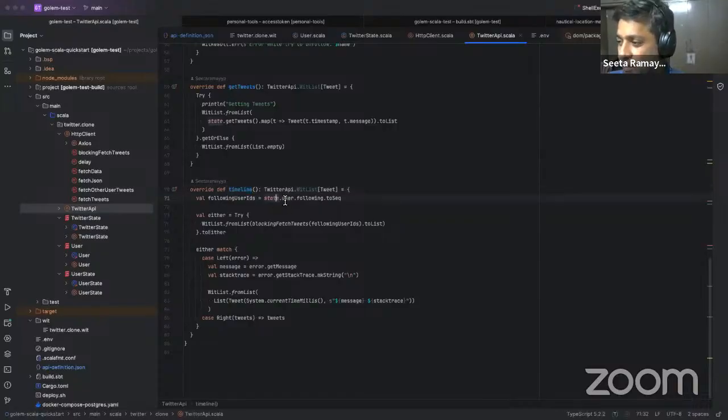Now what I did is, every state has a user. That user has a following, the users they follow. I'm fetching those following user IDs, and it's supposed to be nice. If I could make it a future based API, then it would be easy. But unfortunately, we don't have a future based API, so I need to really block it, a blocking fetch of tweets.